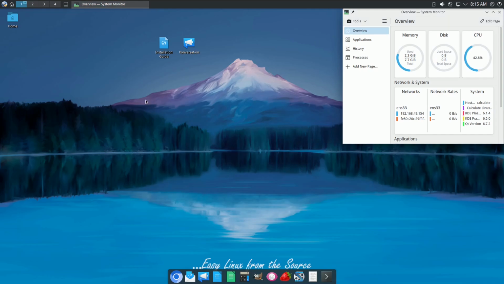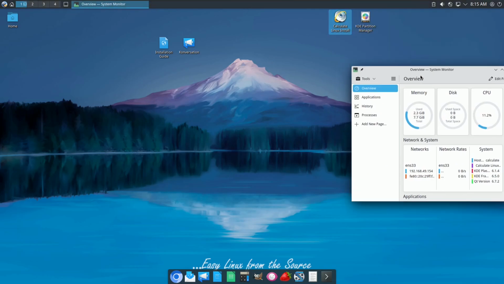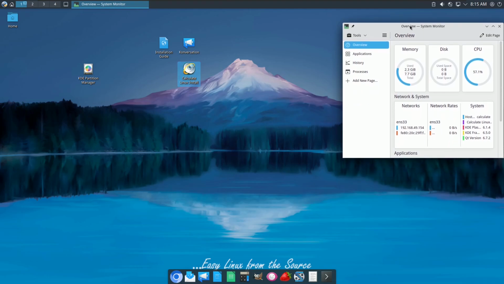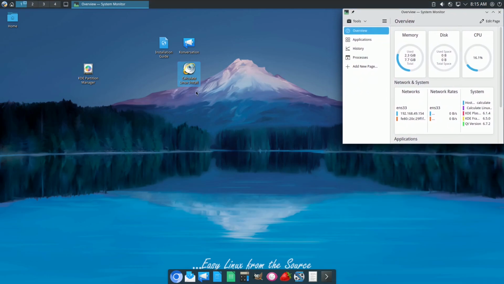And about the installer, let me show you the installer also. So here is the Calculate Linux KDE partition here. Let me drag it here. Let's place the system monitor on the right side corner. So let's open the installer.